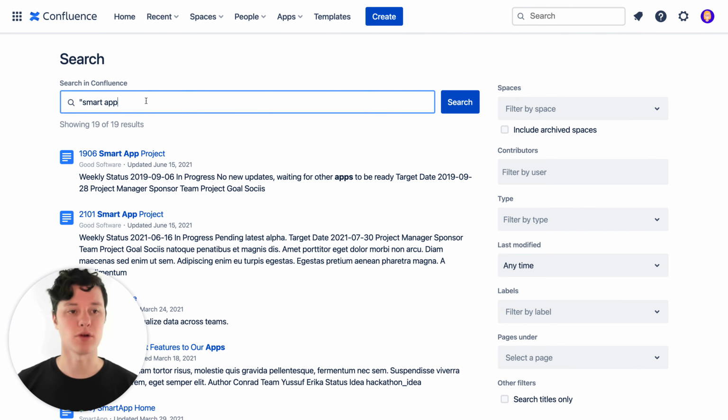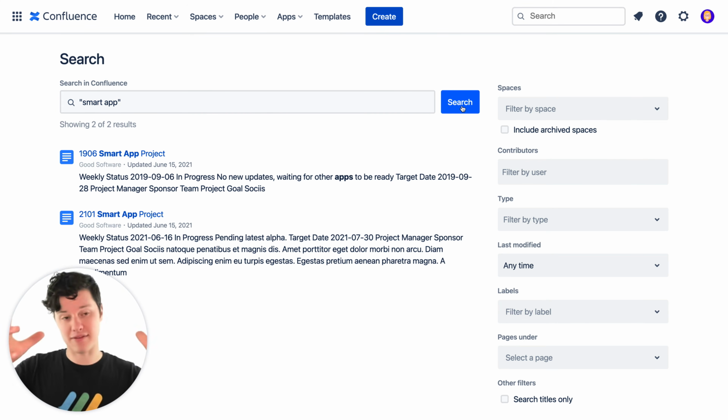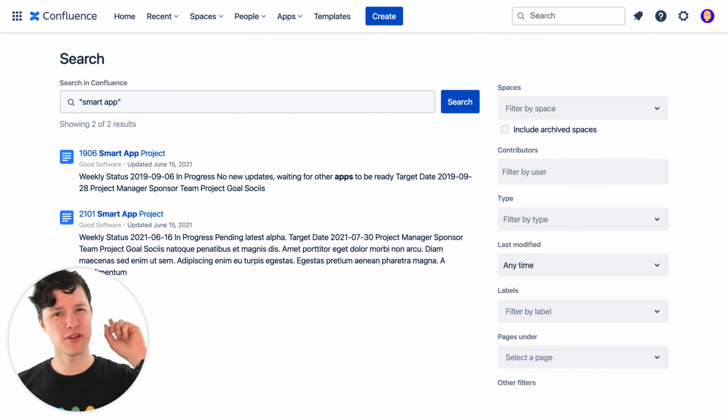So what I can do is I can add quotation marks around this to say, I literally only want pages that have "smart app" in them. And now I've filtered out the results really, really quickly. Not fancy enough for you, you say? Well, we can also use logical operators.